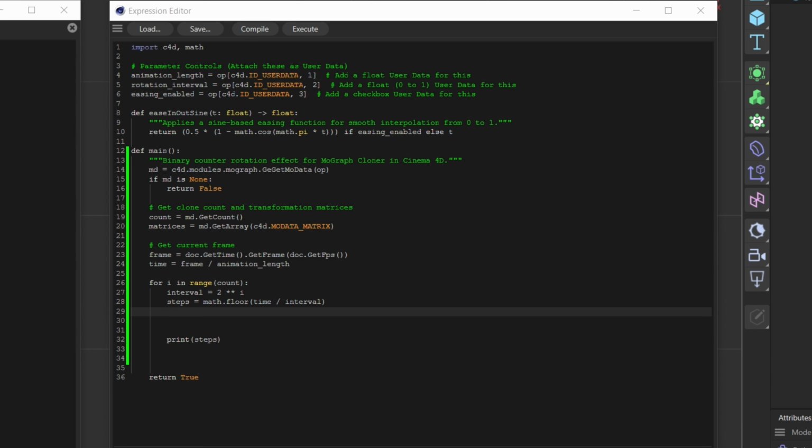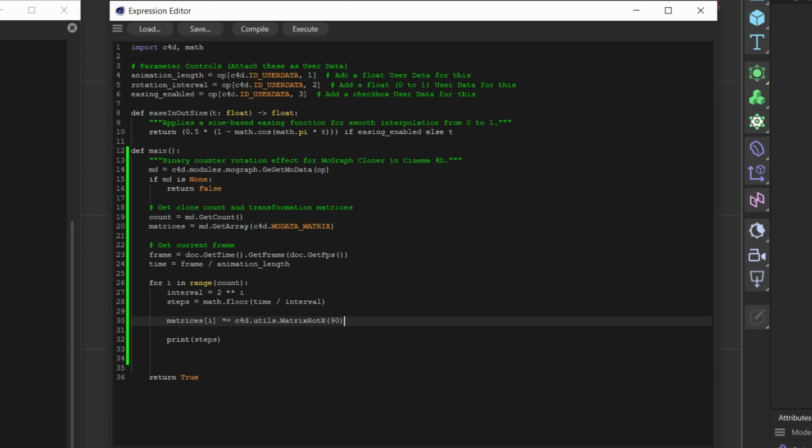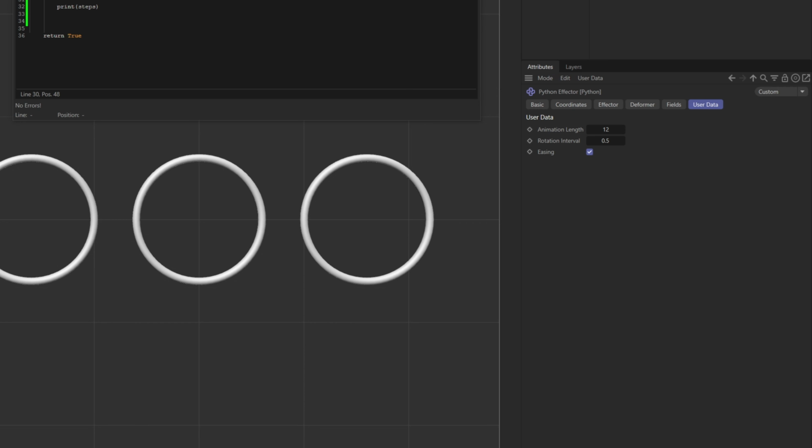Now this next line is very important because for each of the matrices, we want to add 90 times the current step. This isn't the animation, this is a rest position based on how many steps each object had gone through. So with matrix math, we're going to multiply this by the current matrix. So we do multiply equal, and we are only going to be concerned with the rotation x value. So c4d.utils.MatrixRotX. But before we continue, let's go into the Python object.